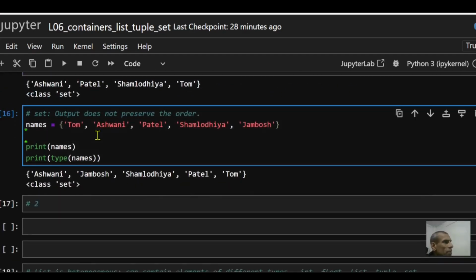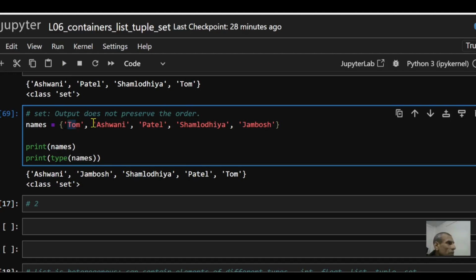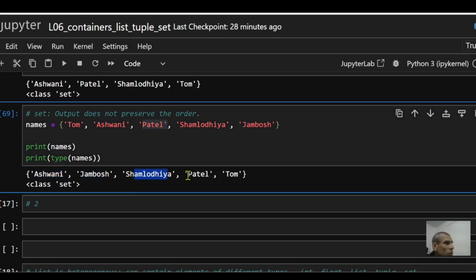Now the set does not preserve the order. For example, let's say I create a set of Tom, Ashwani, Patel, Shamlodia, Jambosh, and I print my names. When I run this, you can see that the output is not in the same order in which it was written. It was Tom first, Ashwani next, and then Patel, but look at that, the output is Ashwani first, Jambosh, Shamlodia, Patel, Tom. So it does not preserve the order.